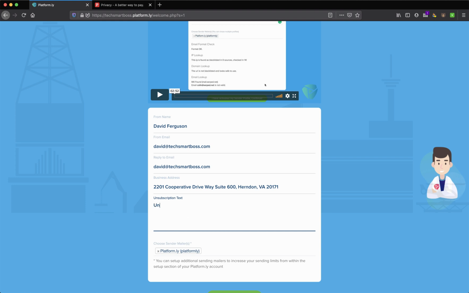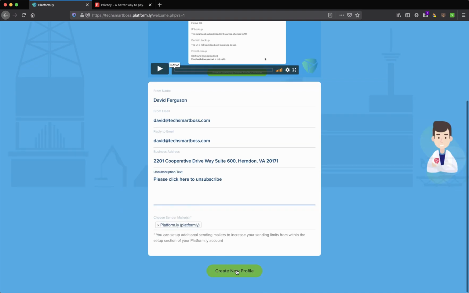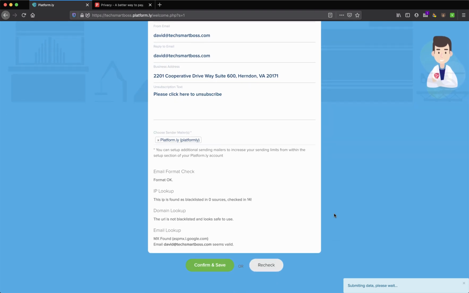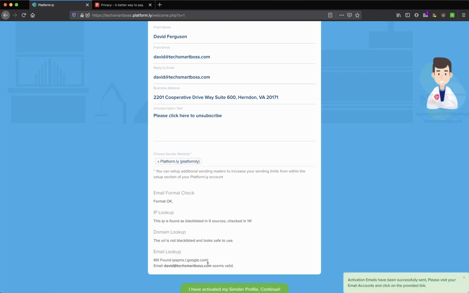And I'll just put "please click here to unsubscribe." You can change all this stuff later. I'm just going to get through the profile here. All right, so now I've got my sender profile. It's nice that they take you through these stumbling blocks early in the process with Platformly, so it looks like they're just validating and making sure. They even do some checks here to make sure I've got my email straight and there's no blacklisting on me, and of course there's not. All right, let's go ahead and confirm and save that.